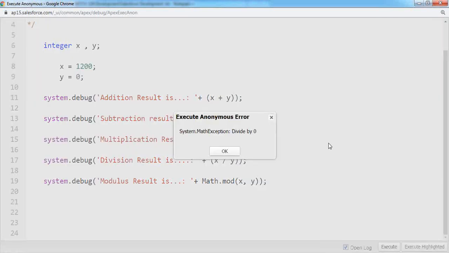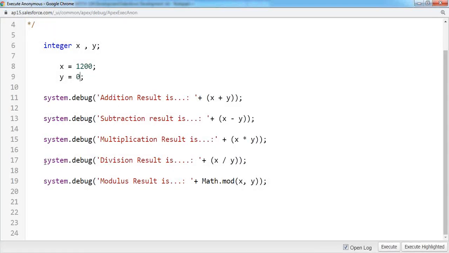I'm unable to perform it. So in this case, I need to add a check, a condition before this division operation. I would like to verify if the y value is equal to 0 or not. If it is equal to 0, don't allow this operation. Don't execute this statement because definitely it will cause an exception. If the y value is greater than 0, that means it may be 1, 2, 3, 5, 10, 1,000, whatever, then only allow this operation.